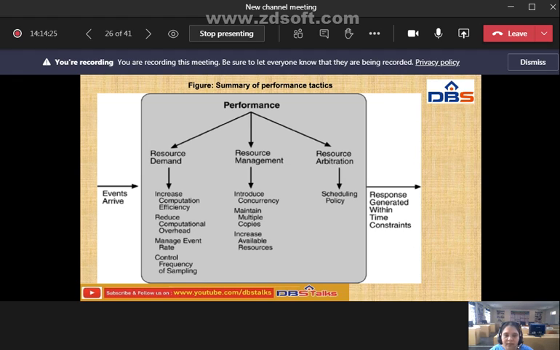So this is the diagram showing the tasks we need to perform for the performance tactics. Events occur, so we need to apply the performance tactics on resource demand, resource management, and resource arbitration. We need to follow these to complete the particular performance tactics.